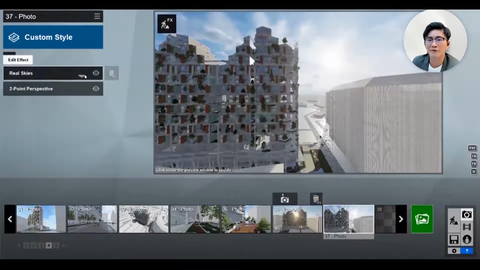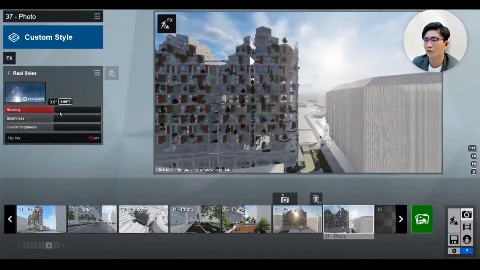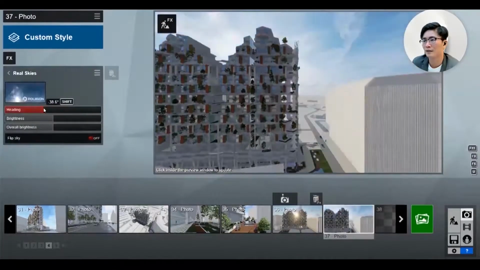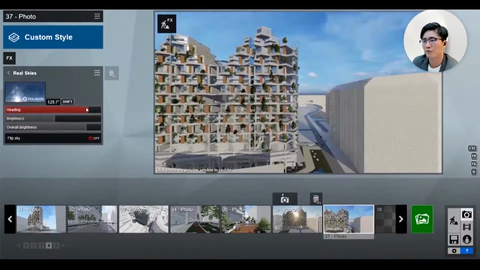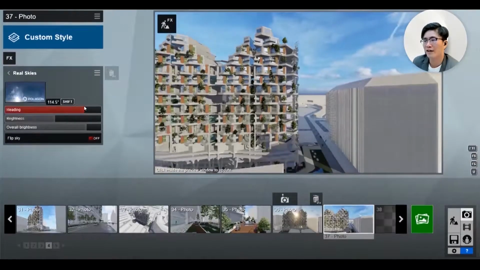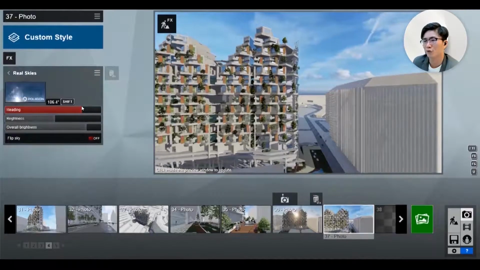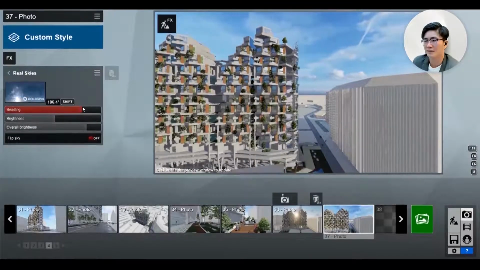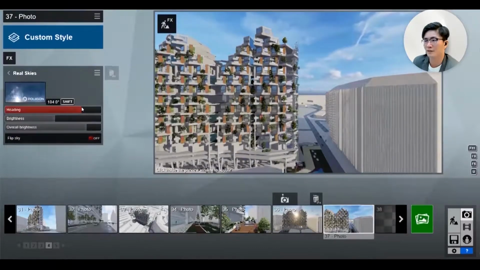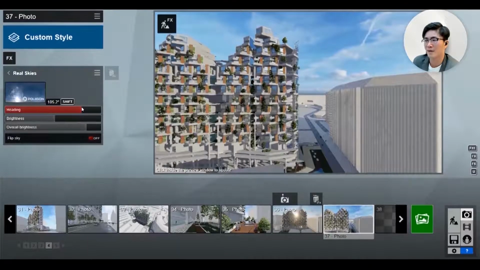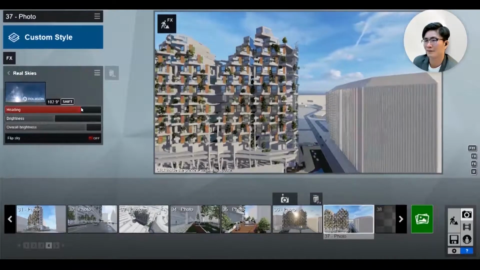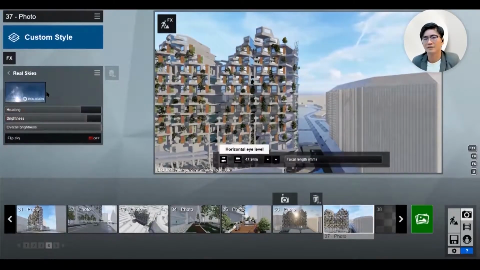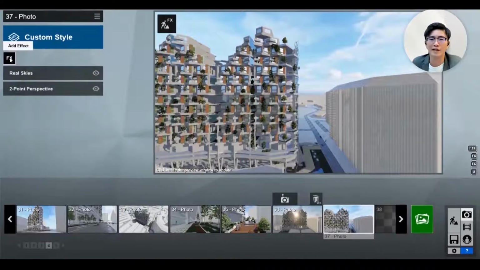So I have my real skies, then I try to fine tune a bit. The sun position decides where the shadow will be cast, so you can spend more time on sun position. It's worth it. Somewhere around here. We can come back to adjust it again later.